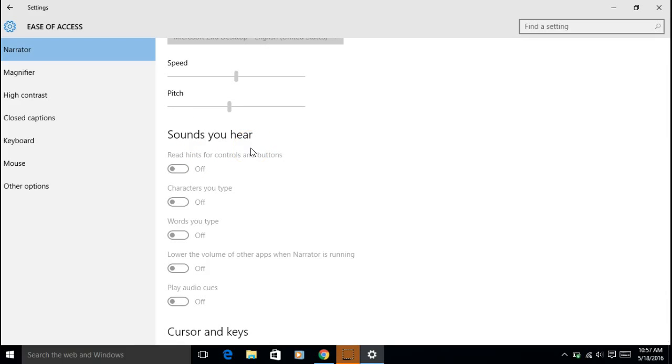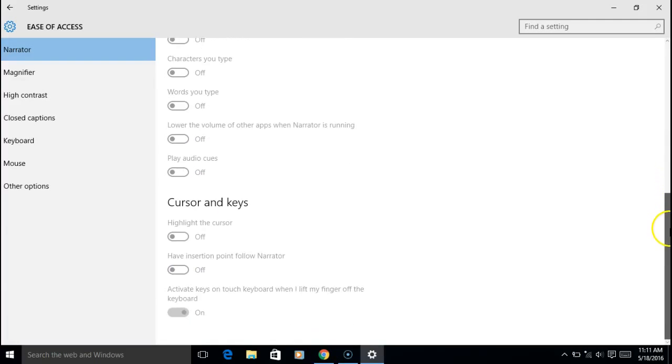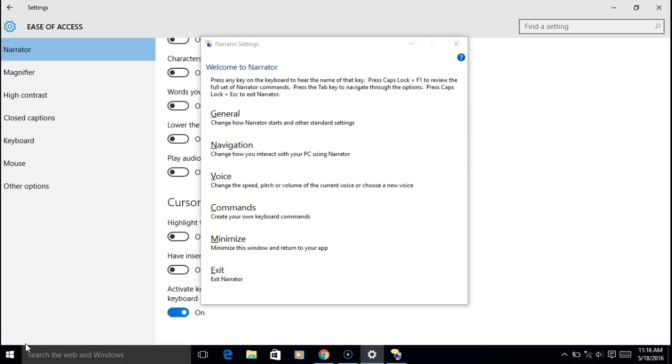Under the Sounds You Hear section, a user can enable or disable what the reader reads aloud. The items covered in this section are read hints for control buttons, characters you type, words you type, lower the volume of other apps when narrator is running, and play audio cues. The next feature is cursors and keys. You'll notice that you can highlight the cursor by putting it in a box with the content you're in, having insertion points for the narrator to follow, or activation keys for the keyboard when I lift my finger off the keyboard. By clicking the Windows and Enter key, you can also turn on the narrator as I explained before, and it provides you with additional features.